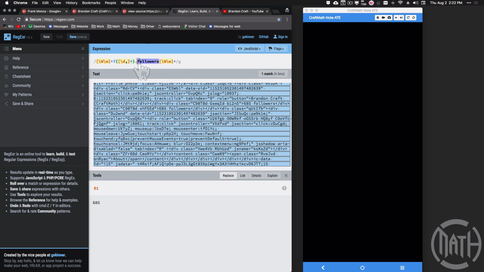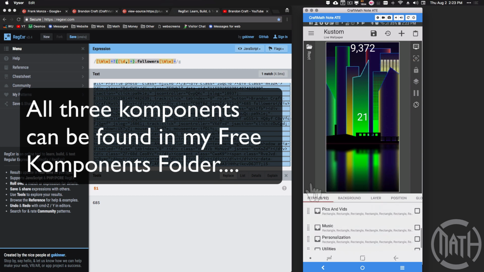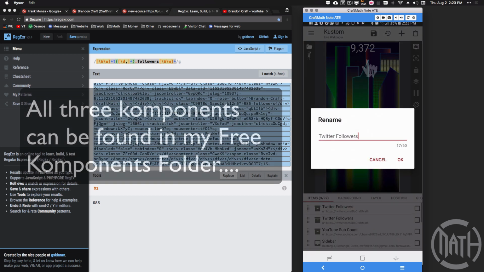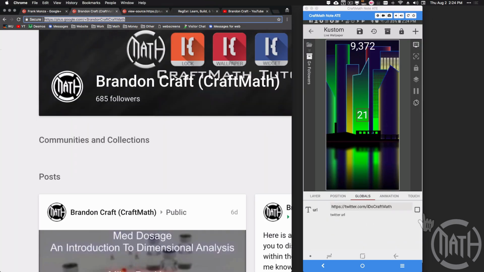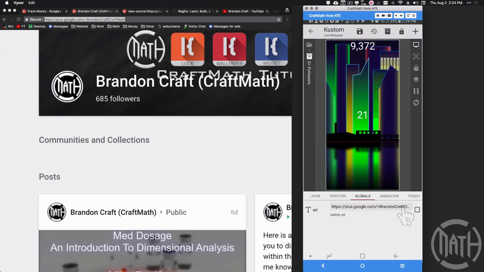So this should be good enough to copy and paste over in KLWP. So I'm going to take one of these components, the Twitter followers, for example, I'm going to copy and paste, dragging it out of my clipped region. Let's go ahead and rename it to G Plus followers. And let's go ahead and change the URL. We want to get this one now. Change my description.